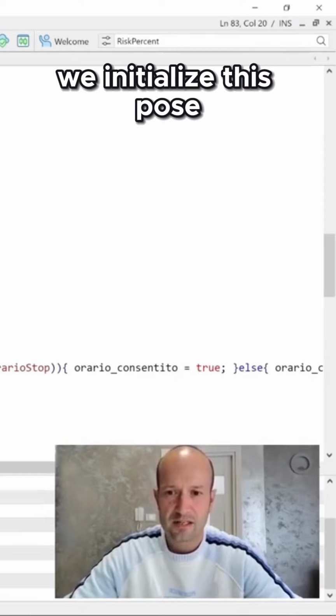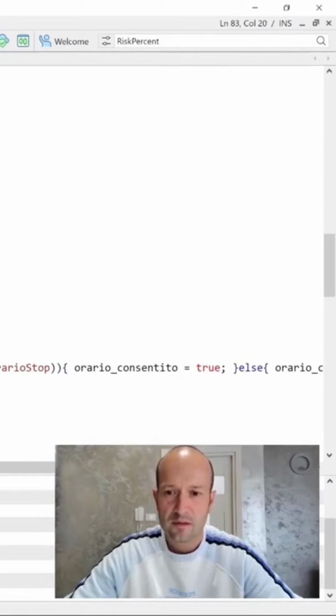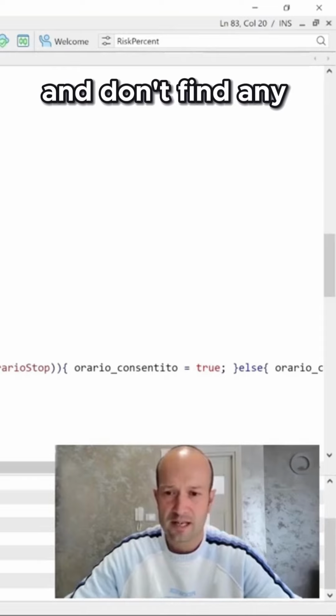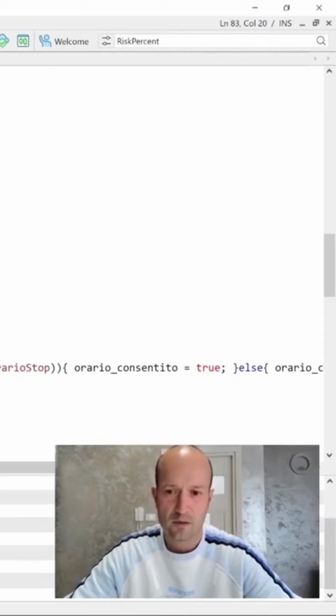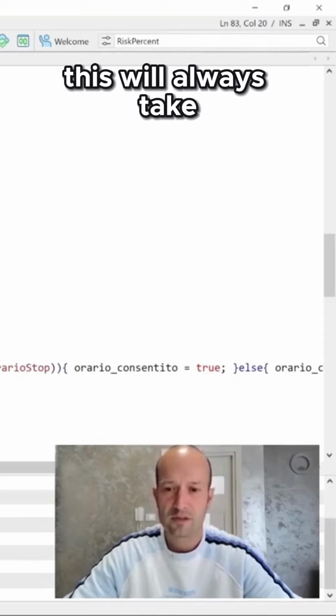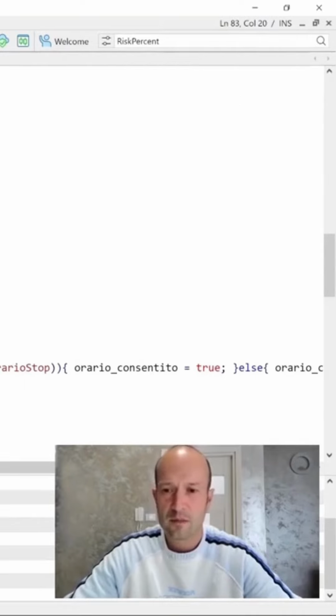Basically, we initialize this pos open as 0. So if we loop through the positions and don't find any, it will remain 0. Or if we already find that a position has been opened, this will always take the value of 1. What do we need this for?